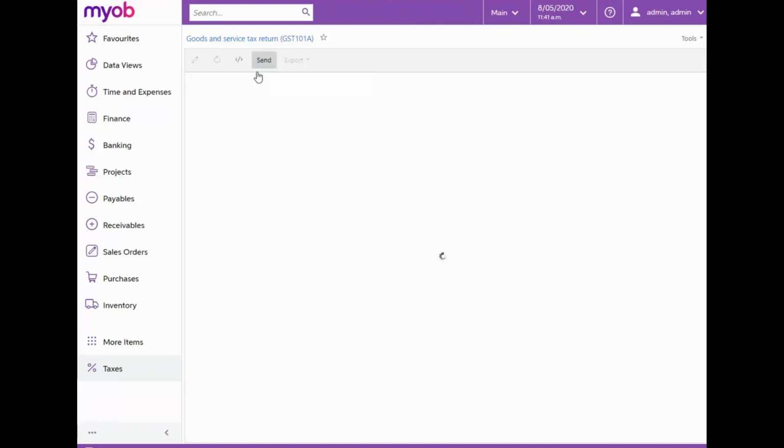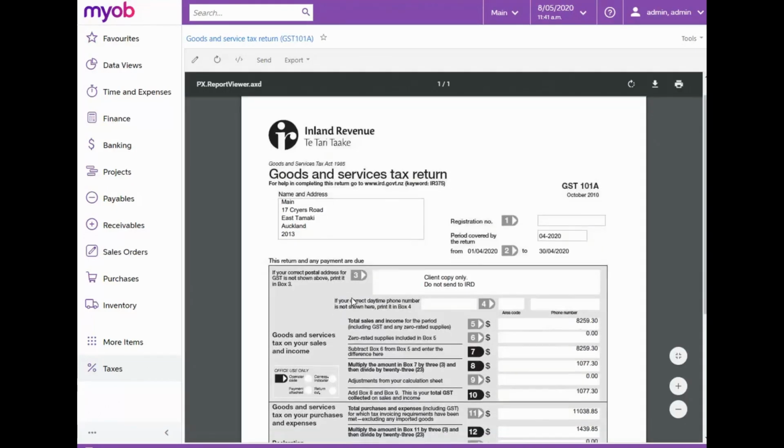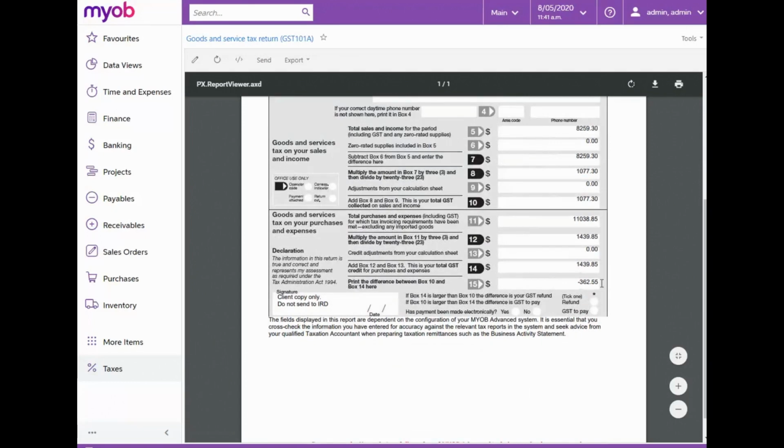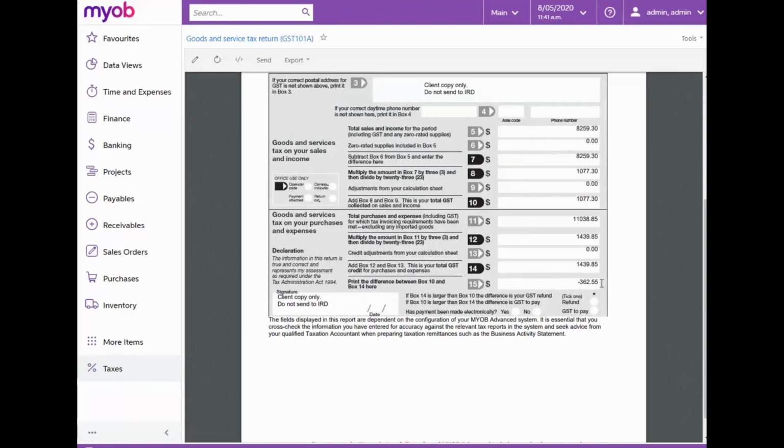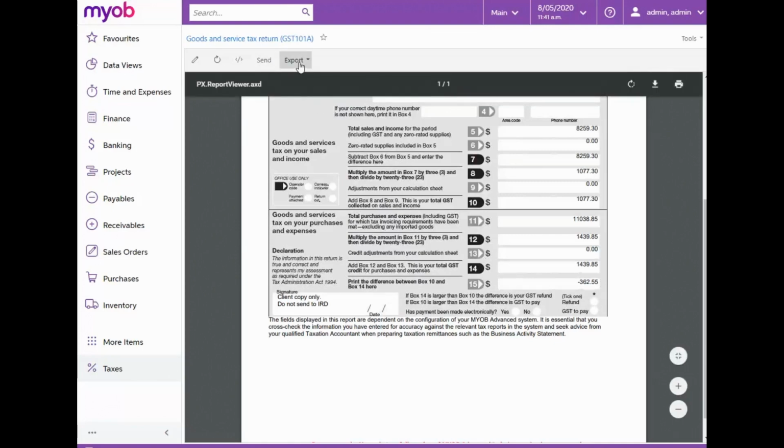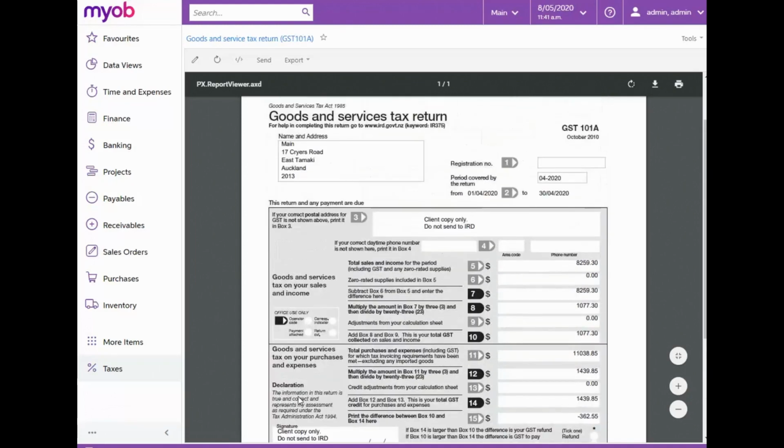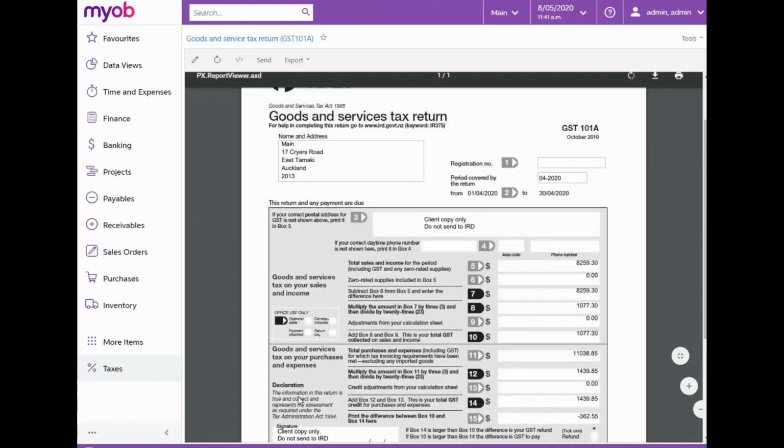and run the report. A worksheet is produced that calculates the amount of GST owed to or owing from the Inland Revenue Department, and from here the report can be sent or exported. And that covers the 4-step process in tax reporting to the IRD from MYOB Advanced.